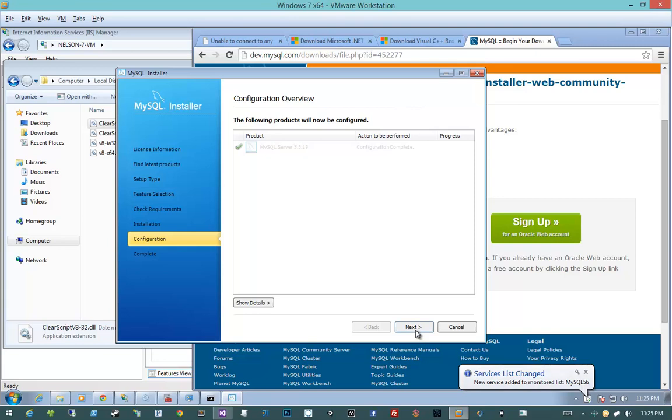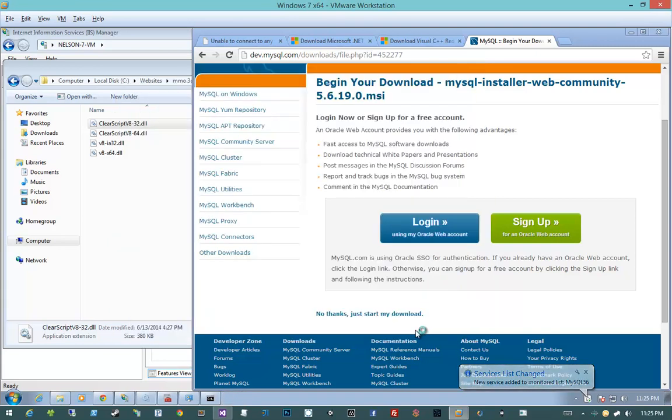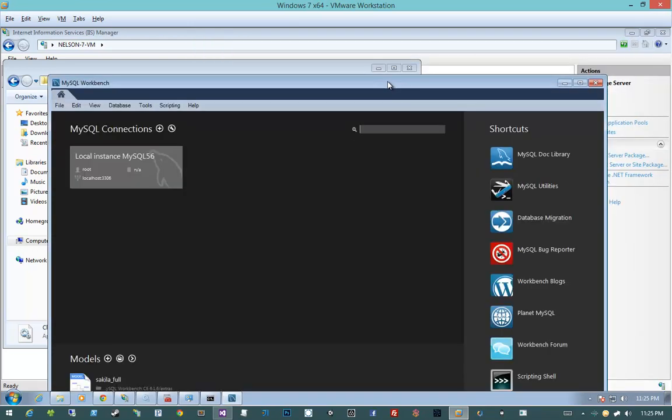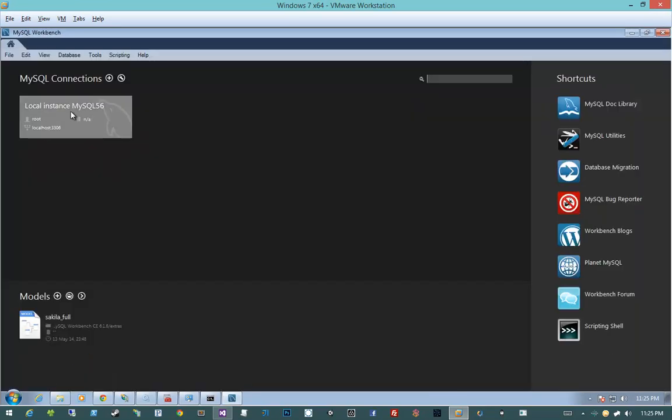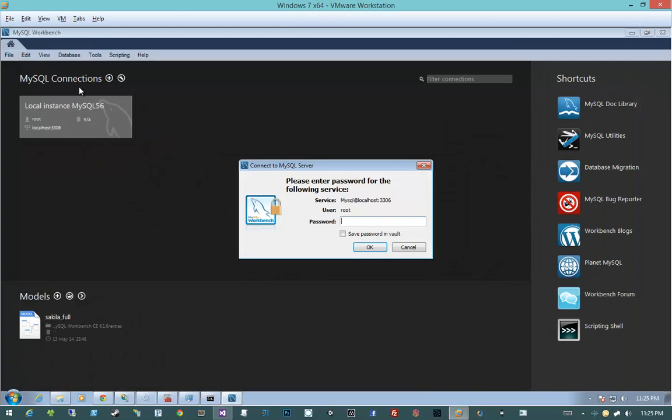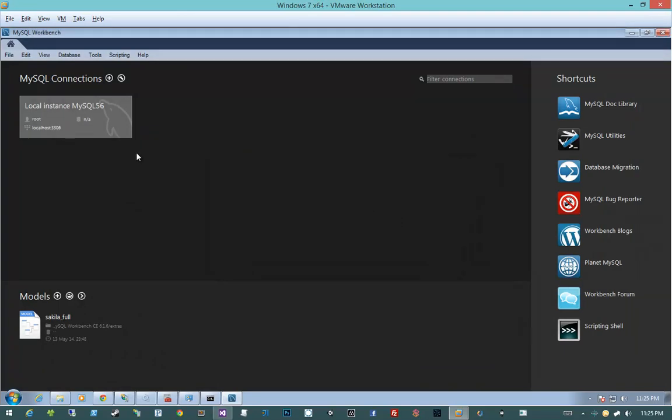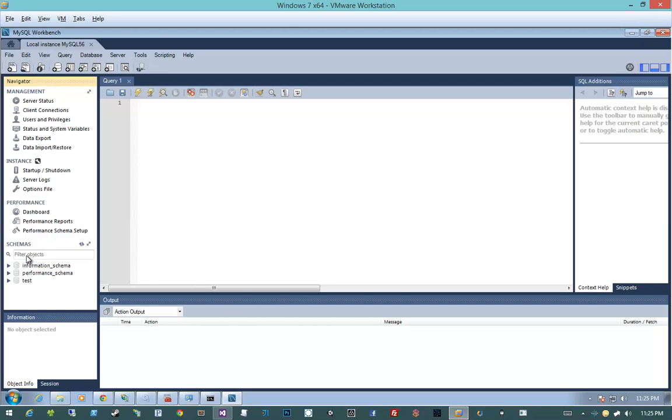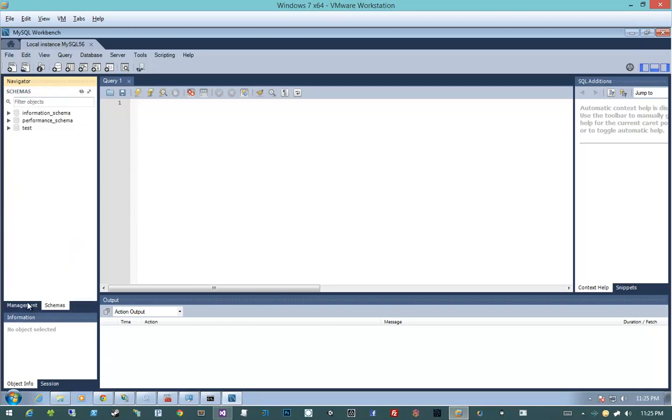Then hit next, and then hit finish. And now what we're going to get is our MySQL Workbench with a local instance already pre-configured. So we click on local instance. My password is Nelson, so I just type that in there. Then I really like clicking this little expand button here so the management tabs aren't interfering with my schema tab.